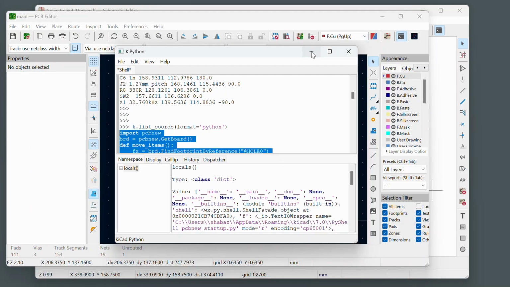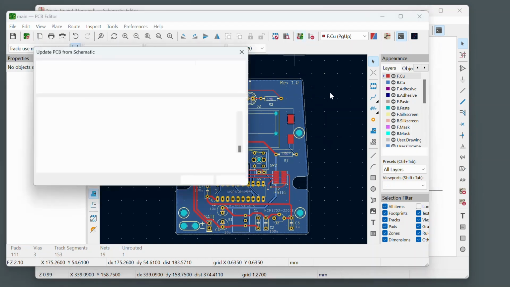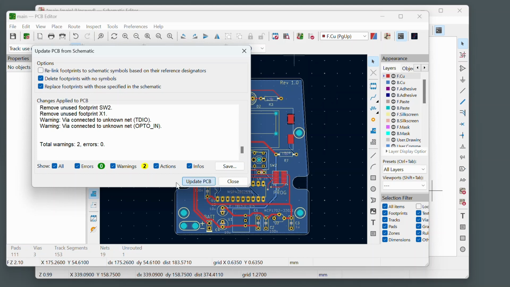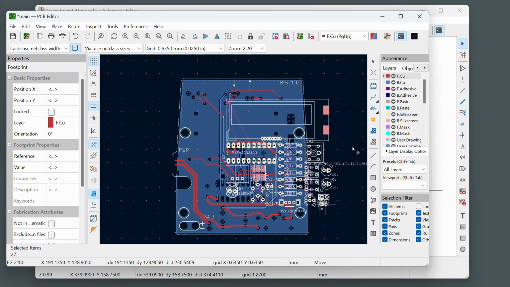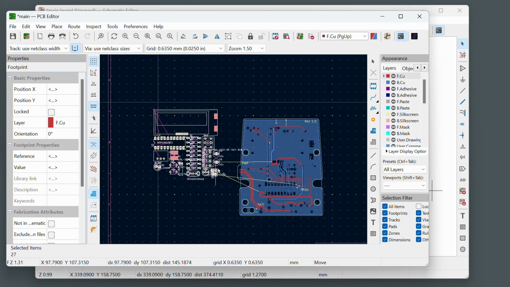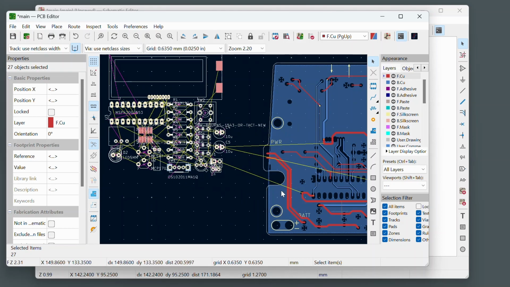I can minimize that for now. And now I'm going to update the PCB. And you'll see what happens. This is the problem which I was talking about. All the components have moved. So I'm just going to dump them to the side for now. Fortunately, it's now easy to move them back to the right place using the Python script.